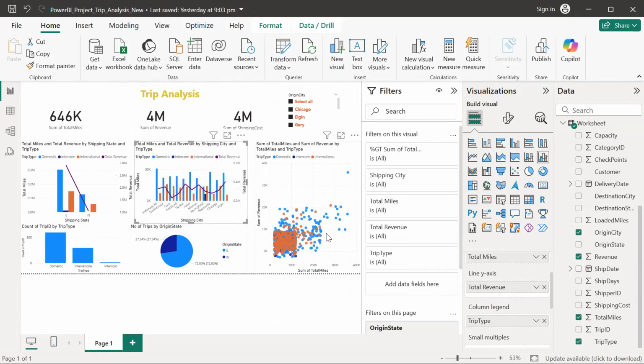Similar to that, we are also showing the total number of trips by trip type. So domestic this much, international this much. So domestic is doing good. That insight we can tell them, right? In their case, the domestic is performing good compared to international. So they need to focus on the international side.